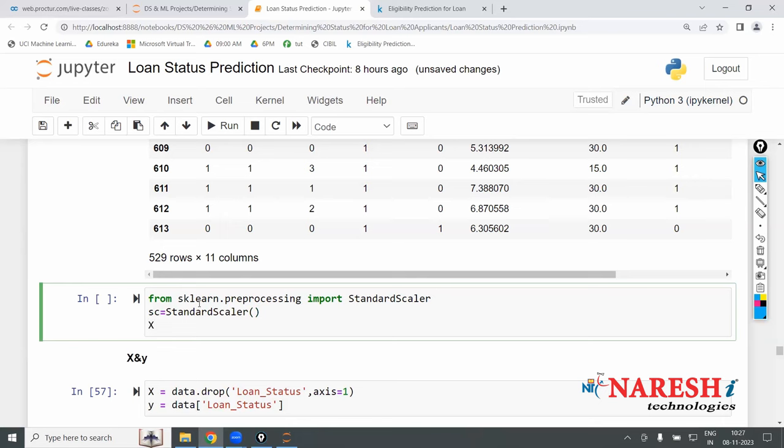Now within the X train data, I'm going to apply iloc of all the rows with respect to index numbers 5 comma 9, and only for this, I'm going to apply sc.fit_transform. I'm going to apply it only on these two columns, not on all the columns. Once fit and transform is done, I'm going to store it again in the same variable. So the right side, these two columns will be selected, and once it is completed, on the left side also these two columns will be replaced. Similarly, I'm going to do it for the X test.